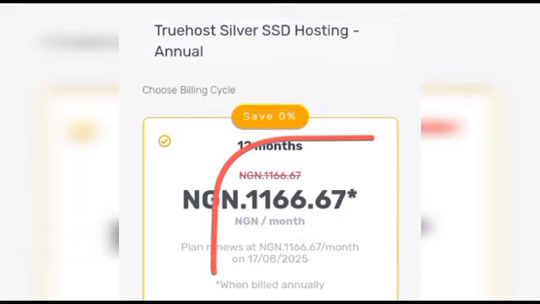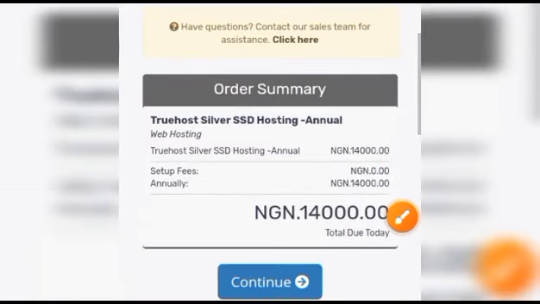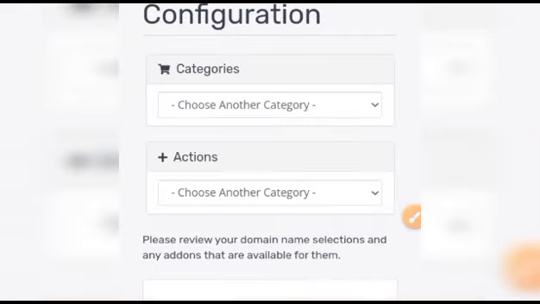Once we choose that, all we are going to do is scroll down. Once we scroll down right here, we are going to click on this continue button that you are seeing right here. I'm just going to click on that right now. Once I click on the continue button, it's going to take us to the next page.